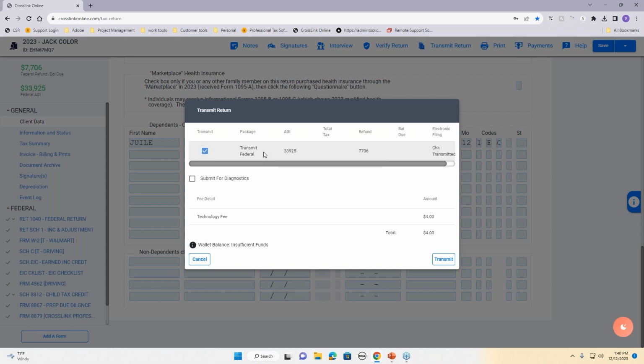If you're filing an extension once season opens, you'll hit transmit extension. If you're filing an amendment, you'll hit transmit amendment. So just pay attention as you add those amendment forms or the extension forms, which package you actually want to transmit. But it's simple, you just choose your options and then you hit transmit. And then it's going to lock the return, close you out of it, and it's now being sent off to the IRS.